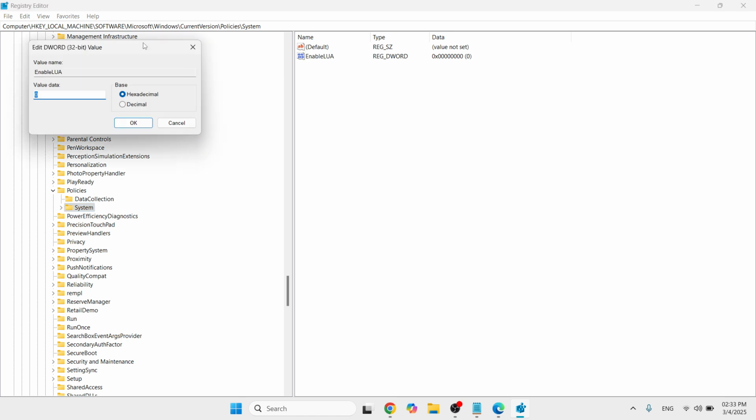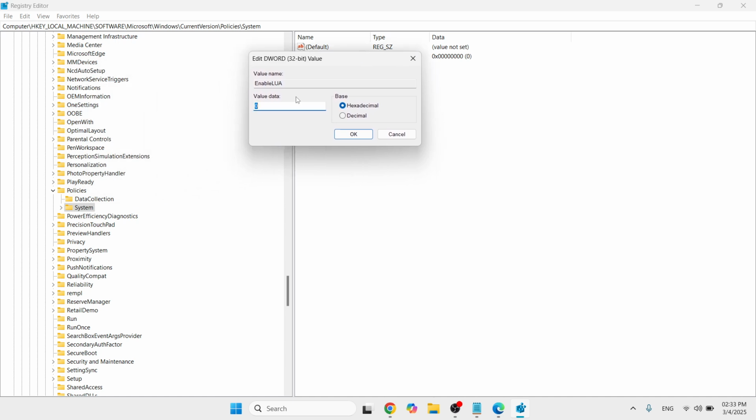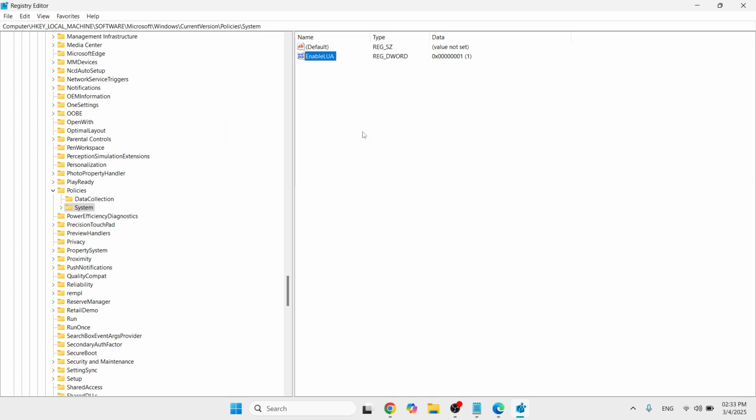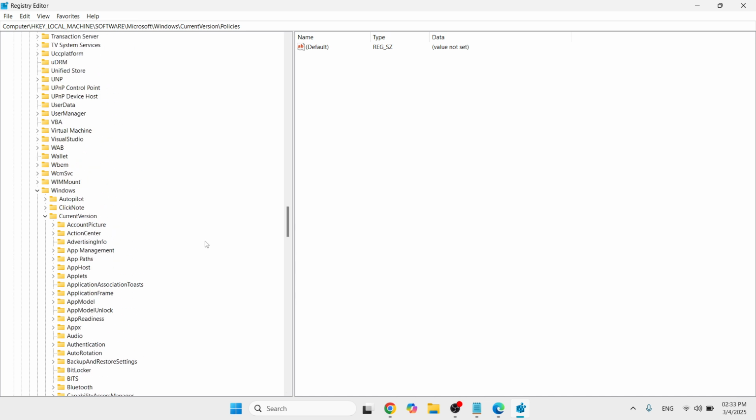Just double-click that, and in the small window called Edit DWORD (32-bit) Value, you need to change the value data of EnableLUA to 1 and then click on OK. Once you have done that, simply close all of these folders.